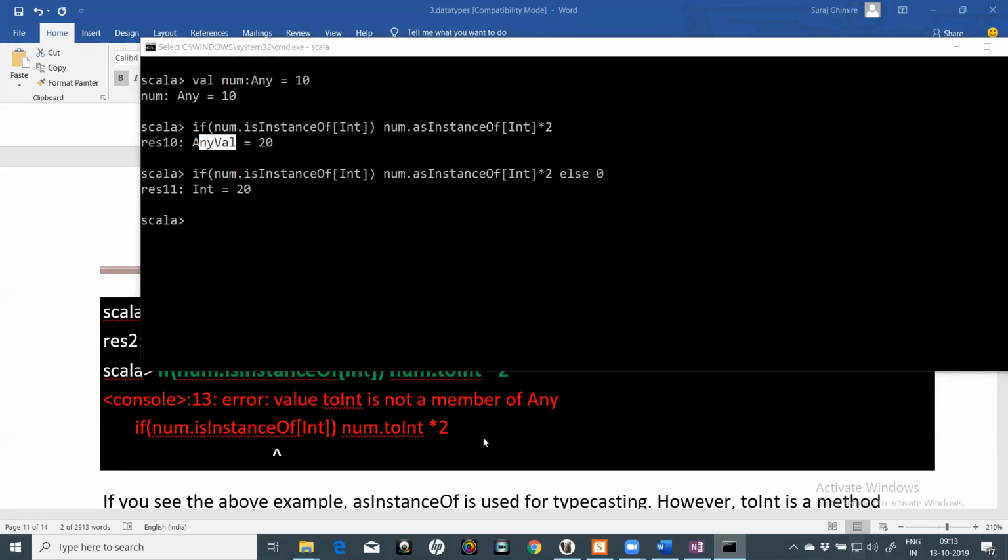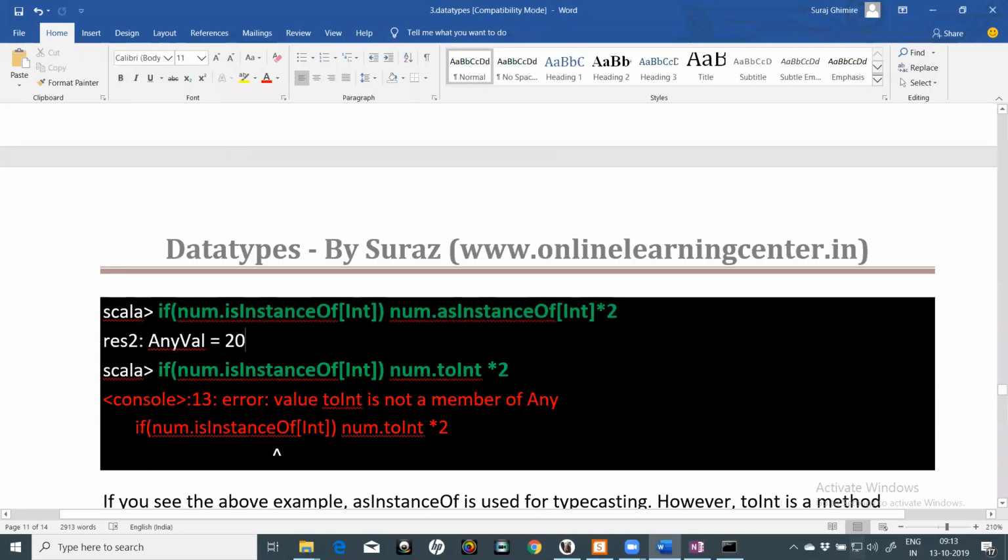So yeah, let's move on. So if num dot is instance of int, then num dot as instance of it. So what I'm doing is I'm trying to first check, are they compatible? Yes, they are compatible. Then you do the conversion. Okay, but let me try doing something like this.